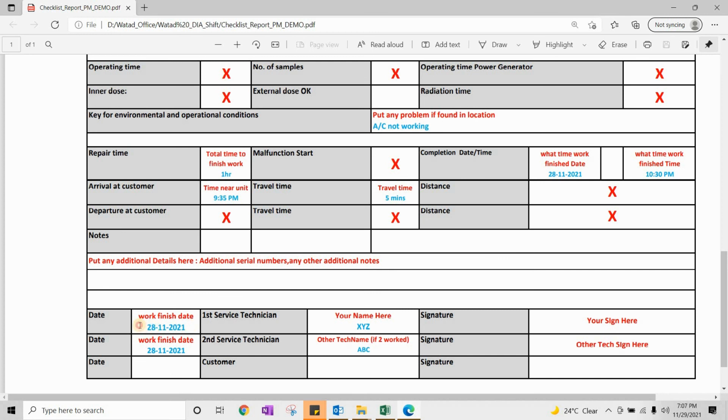And at the end you have to mention the end date and the technician name who did the PM, and he will sign here. And same for the other technician as well, date here and his name here, and his signature will be here. So with PM reports, I have noticed issues regarding how to make the PM reports.